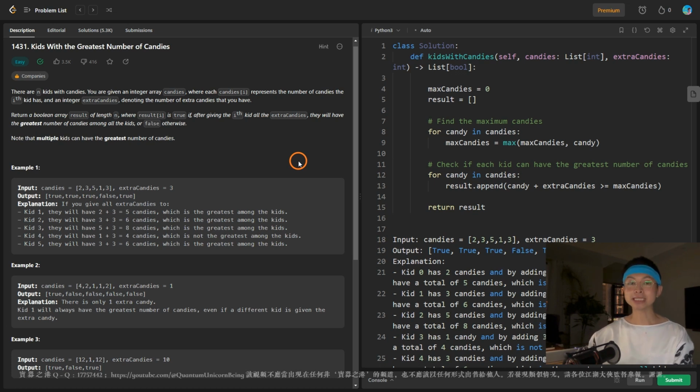First, let's read the problem description. Given an array candies representing the number of candies that each kid has, along with an integer extra candies representing the number of extra candies that you have, you need to determine whether there exists a way to distribute the extra candies such that one of the kids can have the greatest number of candies among all the kids.